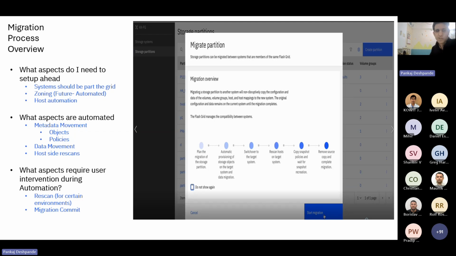Rescan is not required. That intervention won't be there if you have an environment like VMware, IBM i, which can do automated rescan, or it is not required if you have set it up one time. Then that intervention is not there. So you start, and then I think the only other point is the migration commit point, where it asks you if you are happy with the performance, so you can look at it and decide to commit the migration. So that's the only intervention point, and we're going to talk about what happens. Once you commit, of course, the source copy would go away, and so that's an opportunity given for the user. Any problem is going to show up as an error.